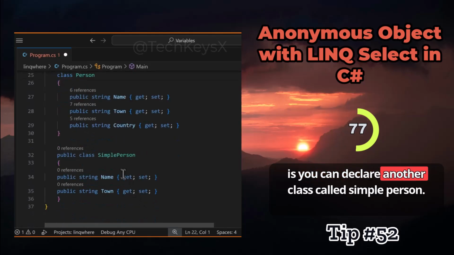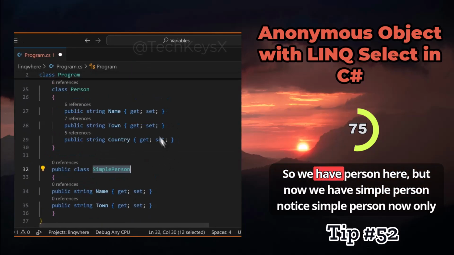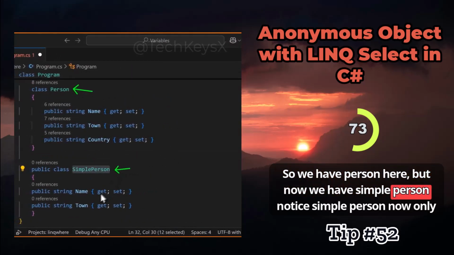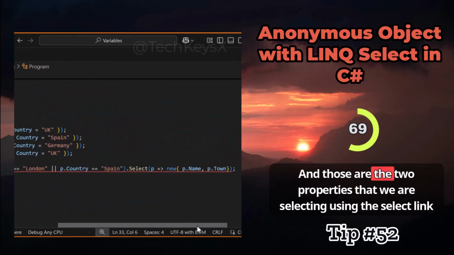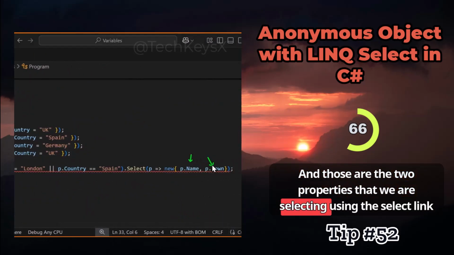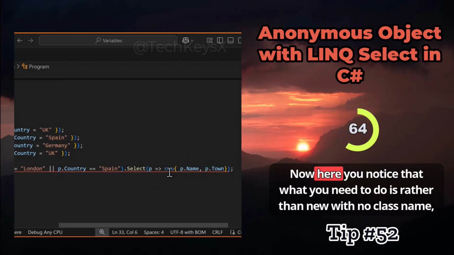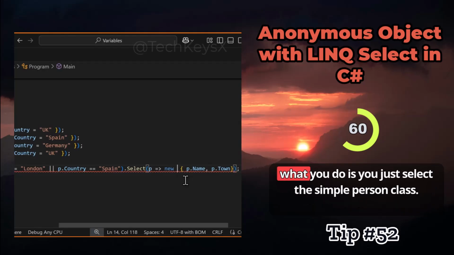But another way you could do this is, rather than using the var keyword, you can declare another class called simple person. So we have person here, but now we have simple person. Notice simple person now only has two properties, name and town, and those are the two properties that we are selecting using the select Linq method. Now here, rather than new with no class name, you just select the simple person class.